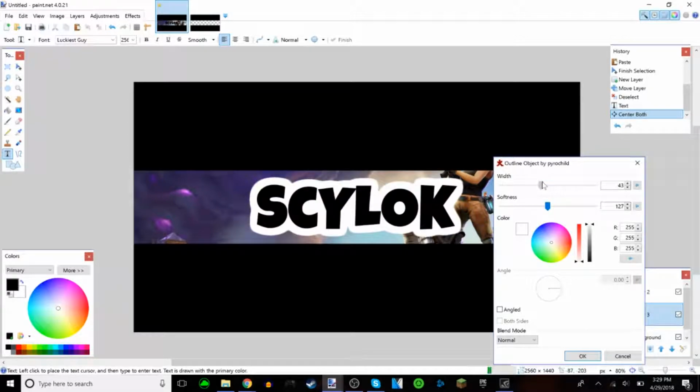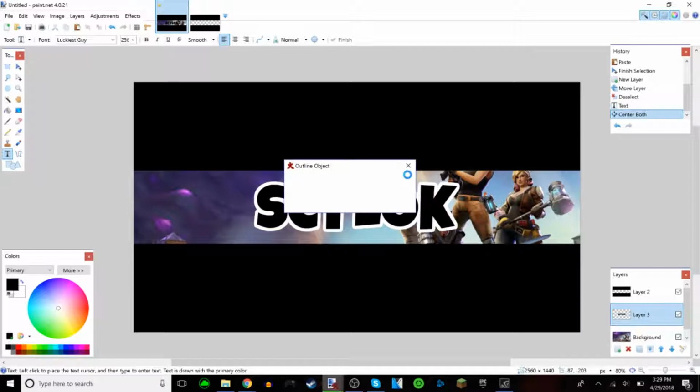Around 16 or 17, maybe 19 is fine. Sorry about my fan noise. Softness is basically how blurry it is. I think softness around 208 would be fine. Actually no, we'll leave it at 0 softness, and then click OK.